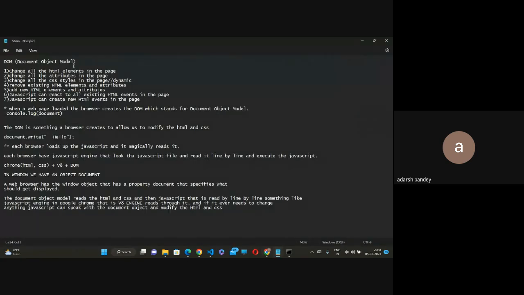So we have some characteristics. आप बोल सकते हो we can change all the HTML elements and something, these 7 points. You can say that for the characteristics of the document object model. So now the last point. The document object model reads the HTML and CSS. अब देखना, the document object model reads the HTML and CSS and then JavaScript.